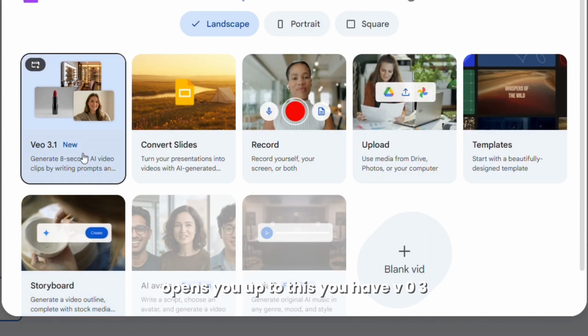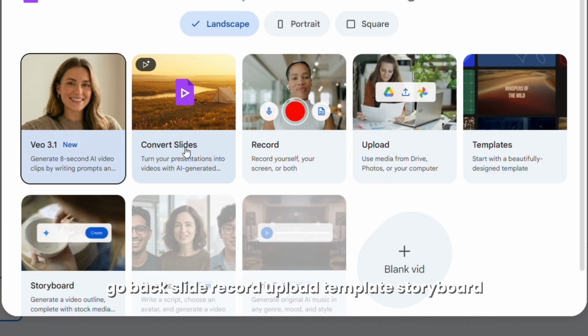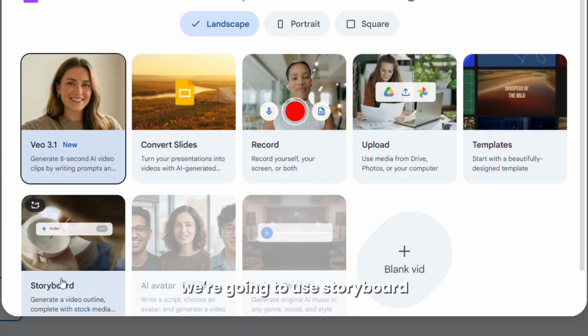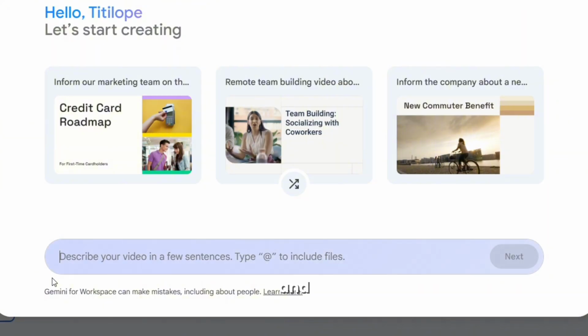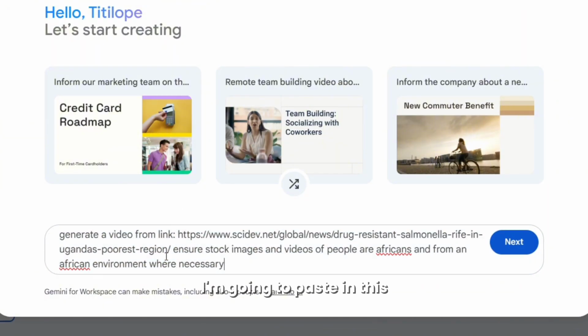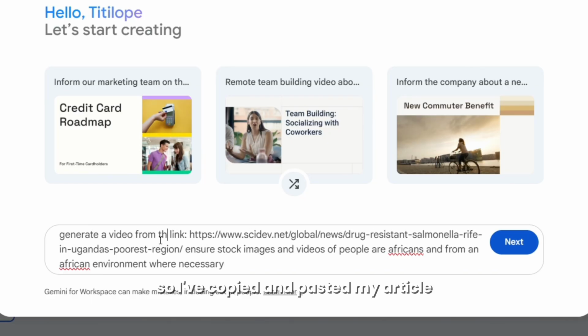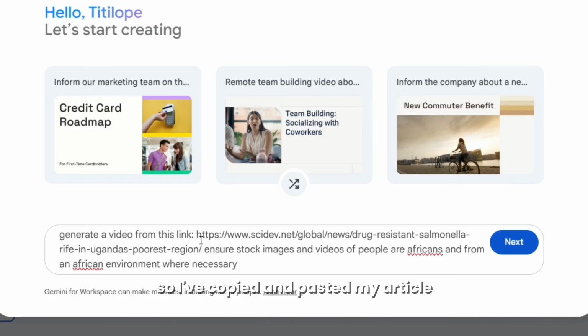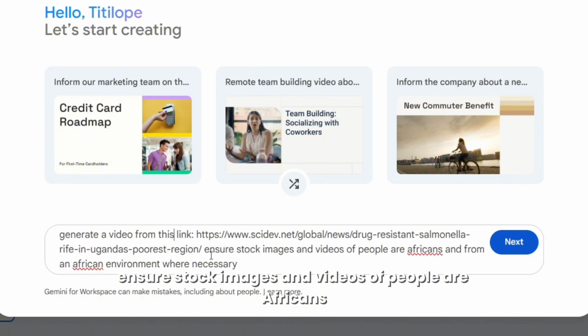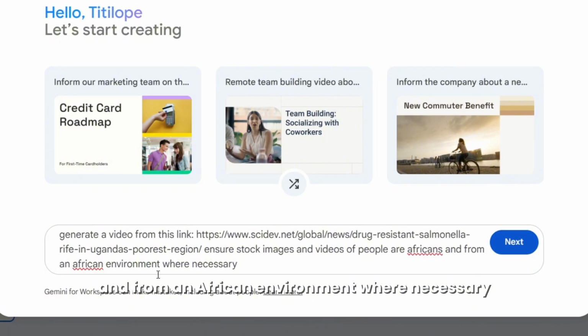You have Veo 3, convert slides, record, upload, templates, storyboard. We're going to use storyboard. And so I'm going to paste in this. I'll read it out: Generate a video from this link. I've copied and pasted my article, and I wrote, ensure stock images and videos of people are Africans and from an African environment where necessary. Or you can give it a script and it will help you to produce it as well. So we click on next.